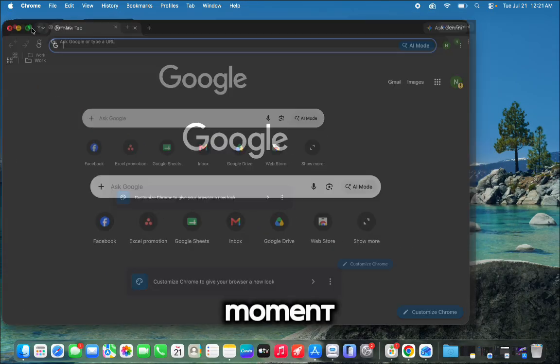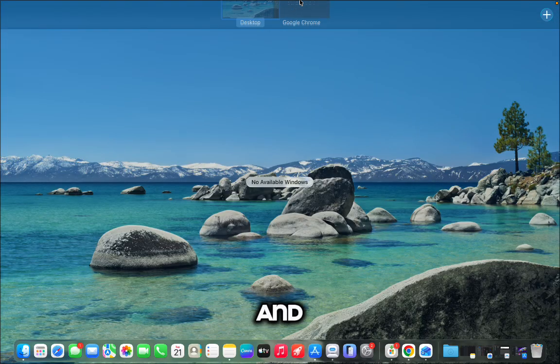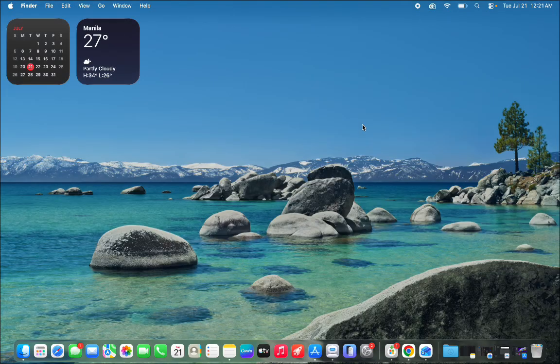Alright, give me one moment. So we just gonna have to go here. And then swiping up your 3 fingers, you'll see every open window at once. So swipe up 3 fingers and you will now see here the open windows. And from there, it's great when you have lots of applications open.